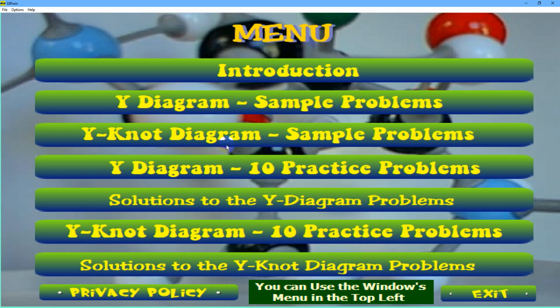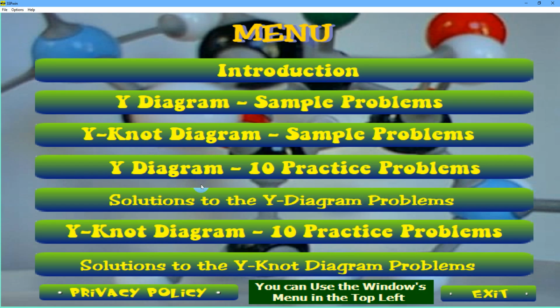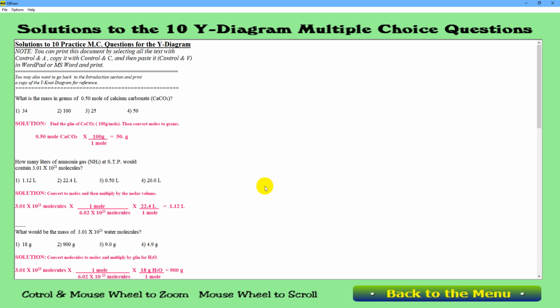When they're done with these 10 questions, it will show right and wrong answers, and it'll come up with an option to print that final screen showing their results. And the same thing holds true for the Y not diagram. You're given an equation, ask a question, have to choose an answer, it'll keep track of right and wrong answers. When all 10 questions have been done, there'll be an option to print the screen. In case students still don't understand it, you can look at the solutions to all of the practice problems. It's actually an RTF file, that's rich text format.